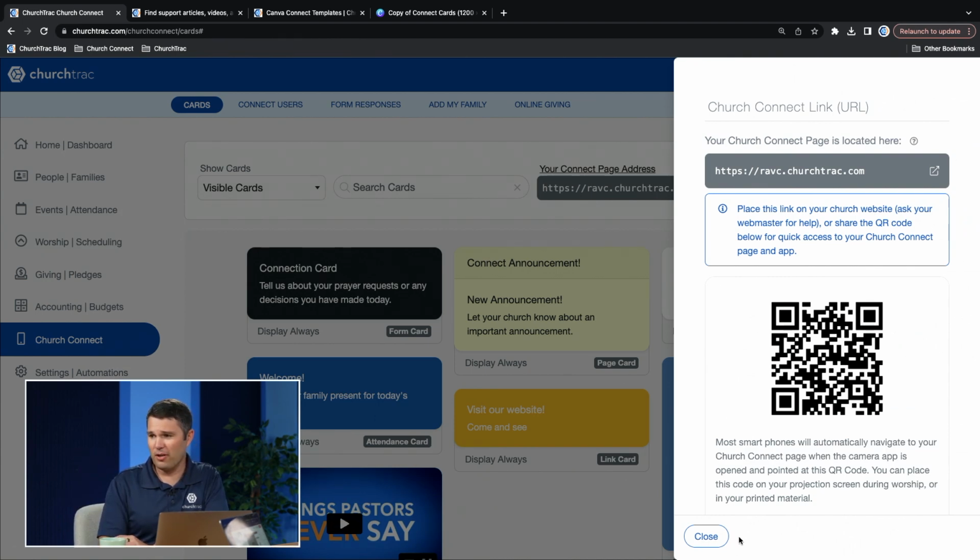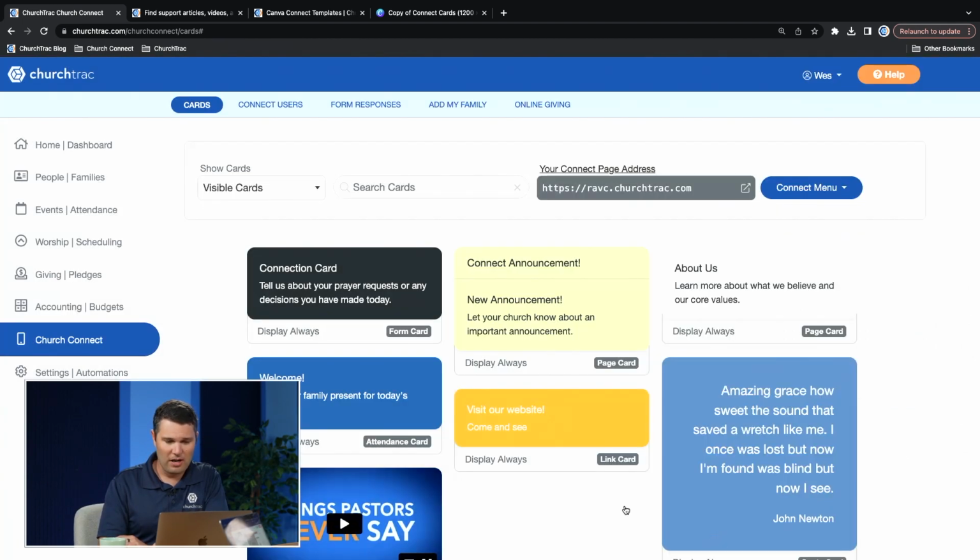I can put this QR code anywhere. Love QR codes for this reason. All right, now let's talk about customizing a few other things in Church Connect. Because there's a lot of customization going on here beyond the cards, which we'll talk about after this.